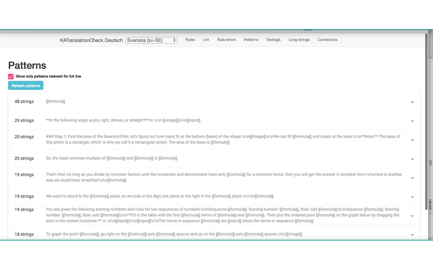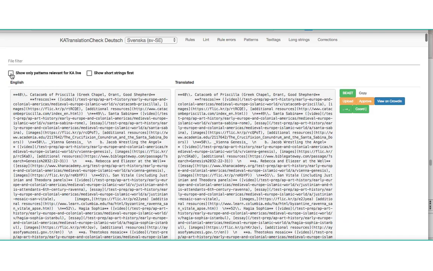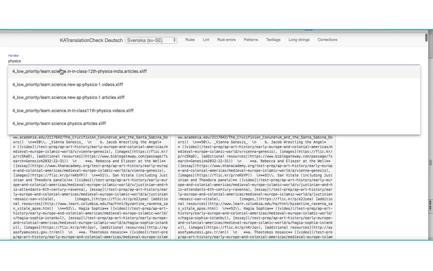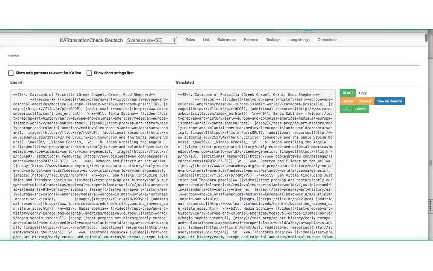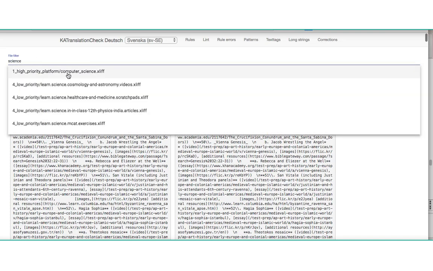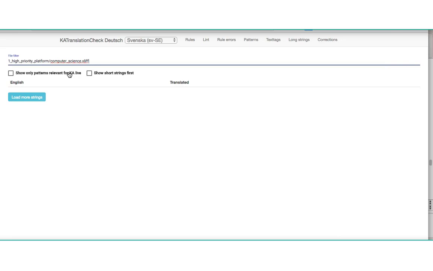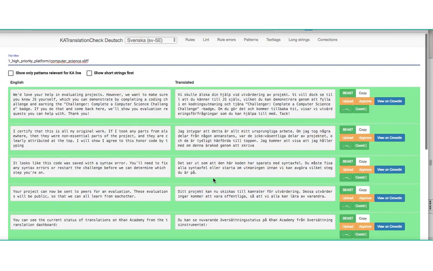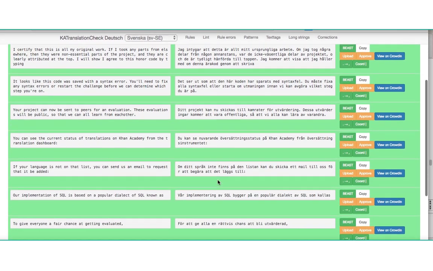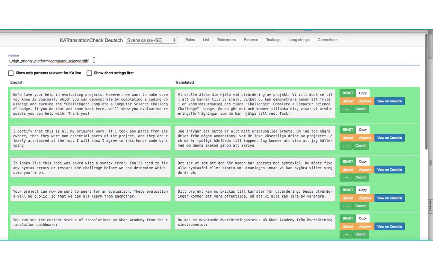Right, back to the long strings. You can do the same thing here with showing only the patterns relevant for KA Live. But you can also say you want to do just physics, for instance, or science for that matter. Maybe there's a specific, let's say, computer science. You want to work with those. So then you will get just the computer science strings that you need to do. In this case, I've done a few. Well, these are the high priority ones. So these are the ones that we still have to translate. So you can choose which files you want to work in. Again, making sure that you can direct your efforts.